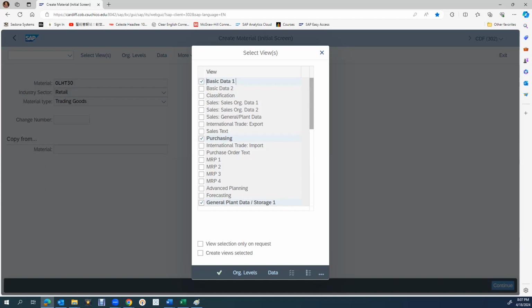So you couldn't use MMA. If you miss a view, you still use MM01, but only add the view you missed. Okay, so that's kind of tricky in the beginning. So it's better we not make a mistake. But it's fine. If you miss something, we can figure it out later.